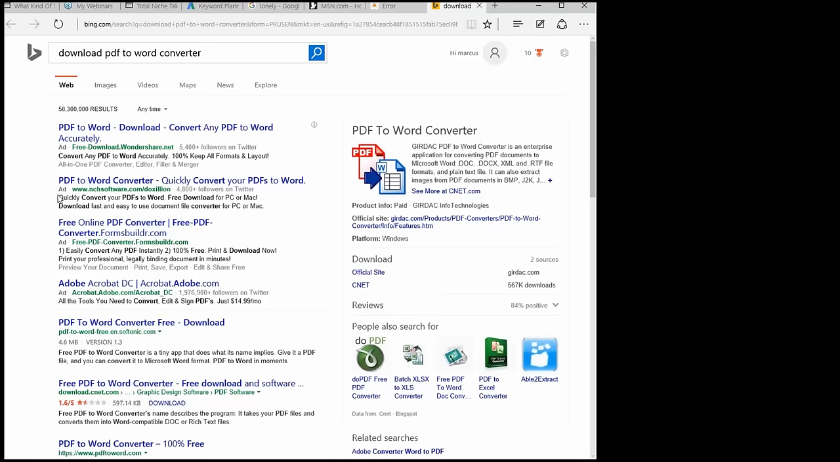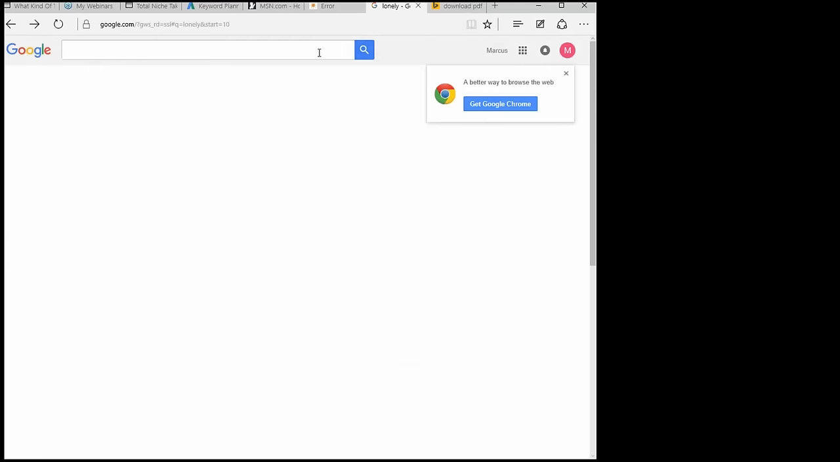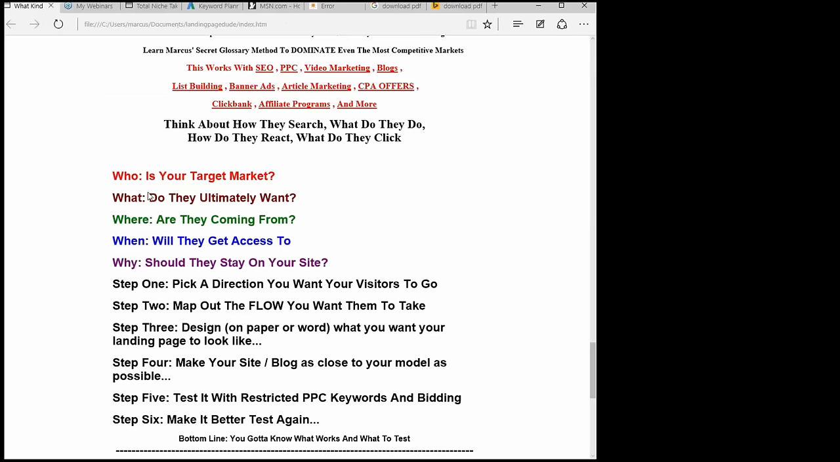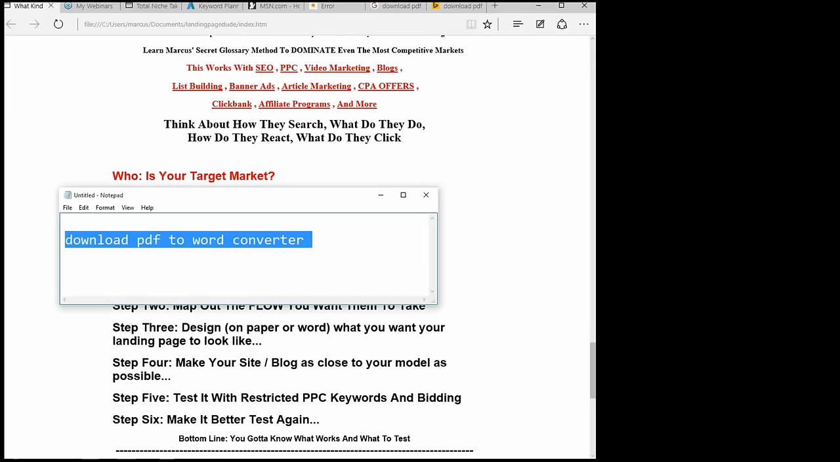Okay, see, add. Okay, so you're going to show up here, and you're going to pay for the traffic that you get. So my question to you is, when you look at these words on Google and Yahoo, here's where they are. They're going to be on Google. They're going to be on Yahoo. They're searching for download PDF to Word Converter. Great. Who's my target market?